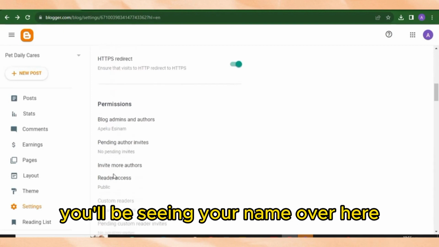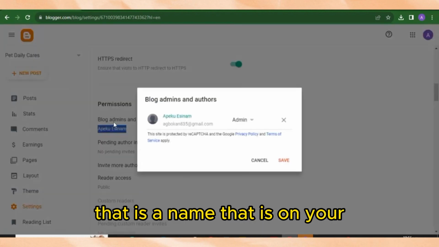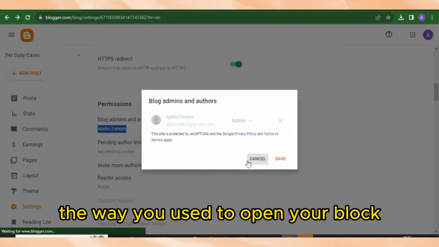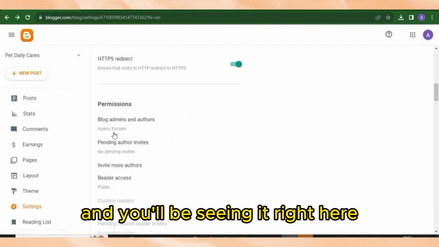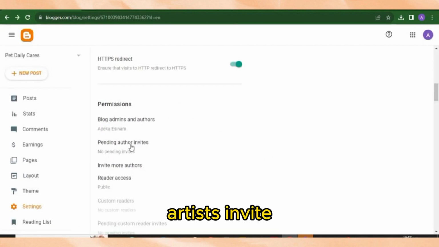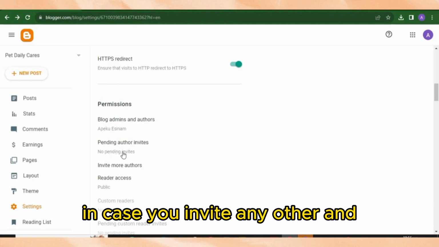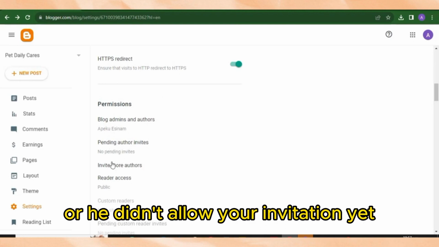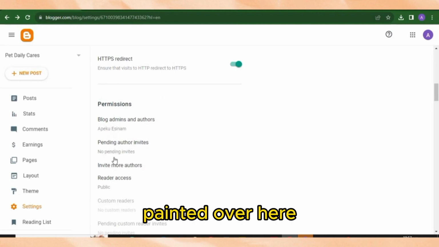Now at permission, you'll be seeing your name over here. That is the name that is on your Gmail, right? The one you used to open your blog. You'll be seeing it right here. And then you'll be seeing pending author invite. In case you invite any other person and he didn't accept your invitation yet, it will be pending over here.